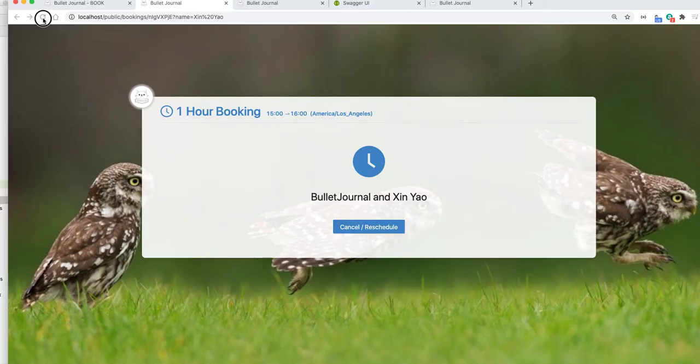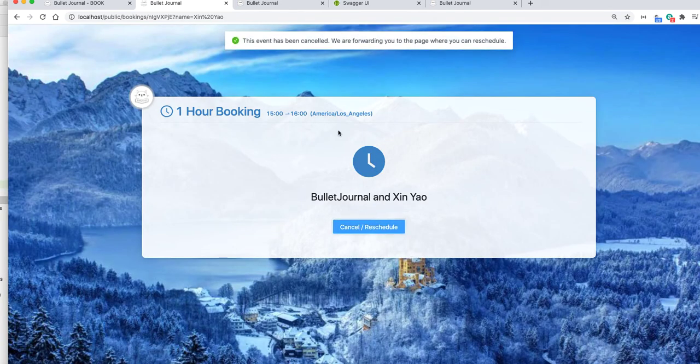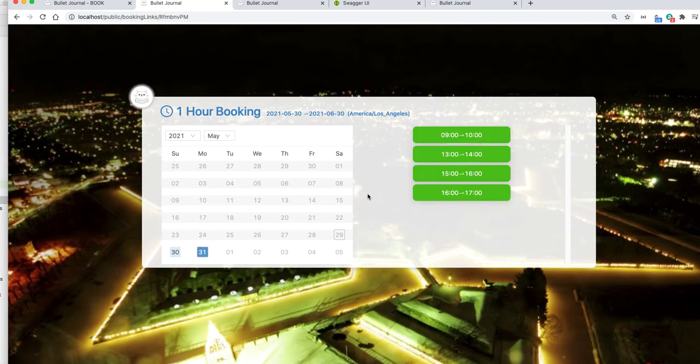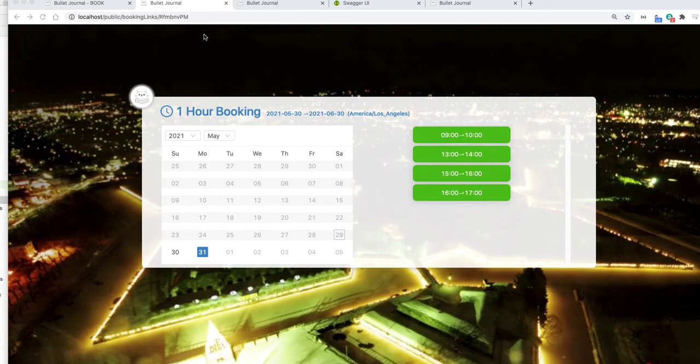Okay, so let's refresh the page, because you didn't even get a chance to see what happened, right? Let's click this, so you see this text. Then you go there, then you can reschedule it, right? So you go to here, it's already canceled. The message says the event has been canceled. We are forwarding you to the page where you can reschedule. If you want to reschedule, you can do that. If you don't want to reschedule, just close the page. Okay, that's it.